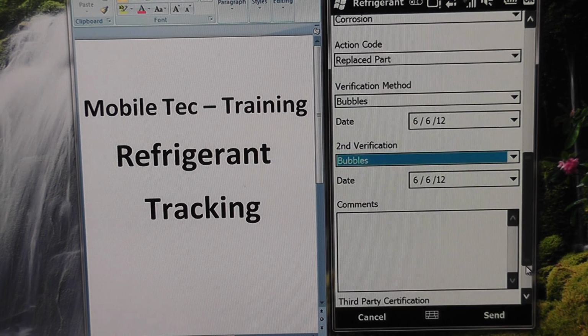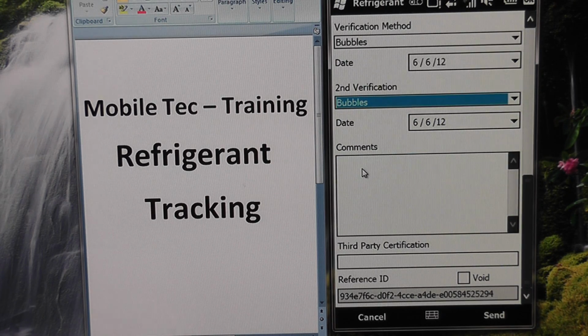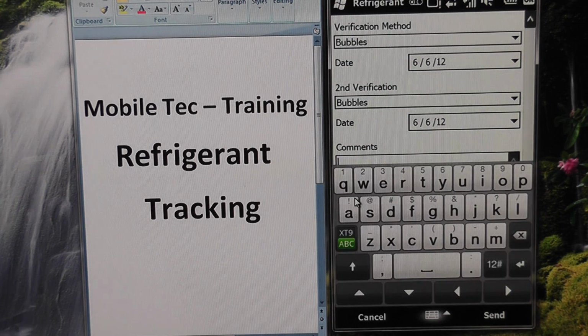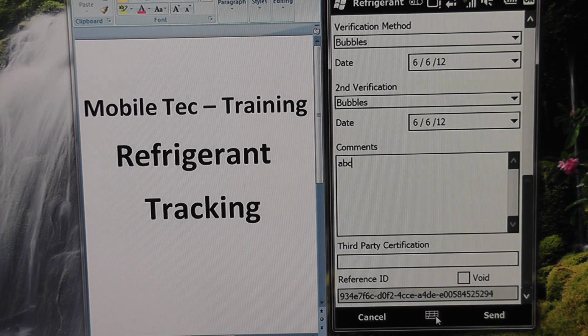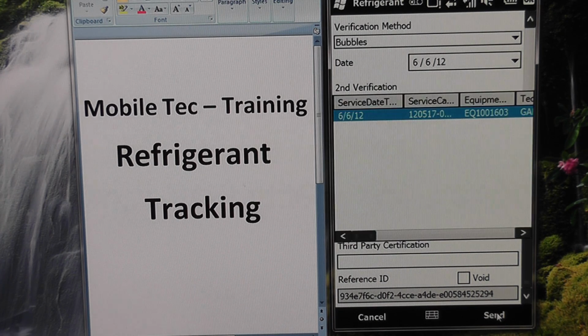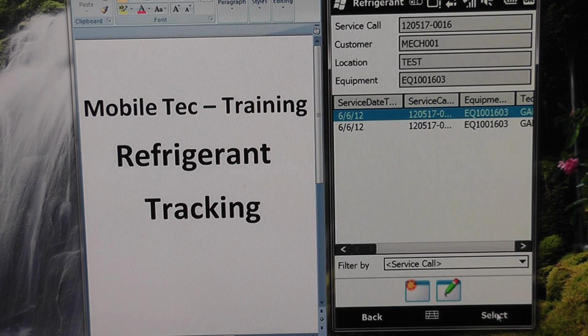At the bottom there is a comment box. There you're going to add any information that is pertinent to this particular unit or this call. Once everything is correct, you send at the bottom, and that will add this to the history of that particular unit. And that concludes Mobile Tech training for refrigerant tracking.